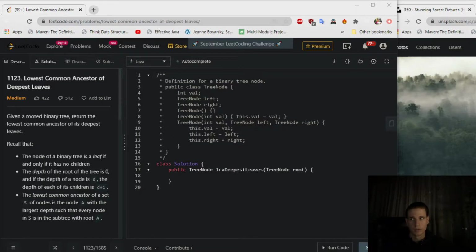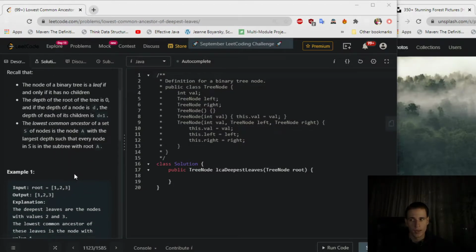Recall that the node of a binary tree is a leaf if and only if it has no children. The depth of the root of the tree is 0, and if the depth of a node is d, the depth of each of its children is d plus 1. The lowest common ancestor of a set S of nodes is the node A with the largest depth, such that every node in S is in the subtree with root A.